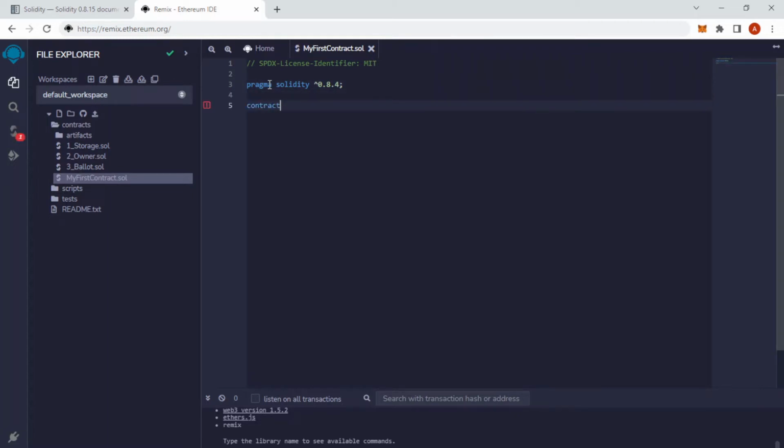Now let's write the smart contract itself. This is how we start a smart contract with contract keyword and then name of the contract. We have given it the name of my first contract. To this point every smart contract will necessarily have the same code. Any code which follows will be written inside of this contract's curly braces. So let's write our function inside our smart contract.